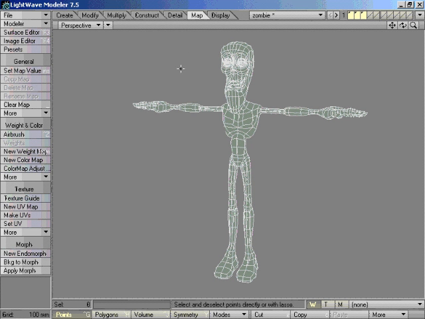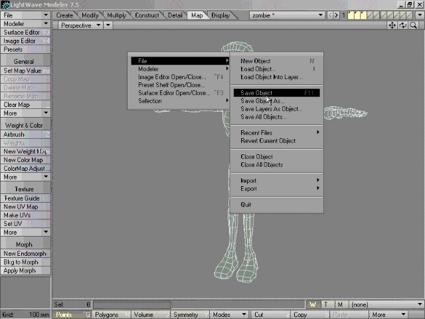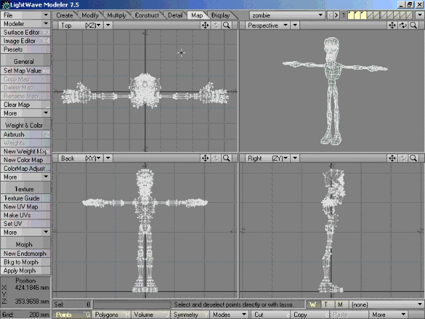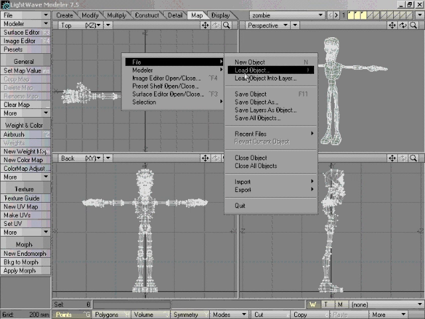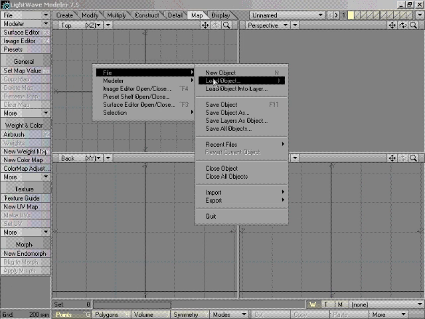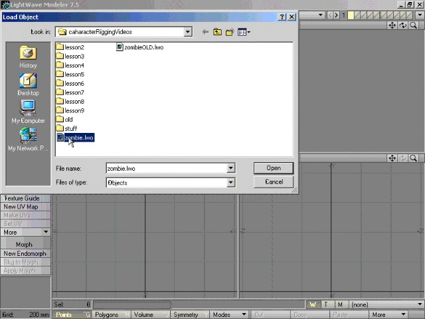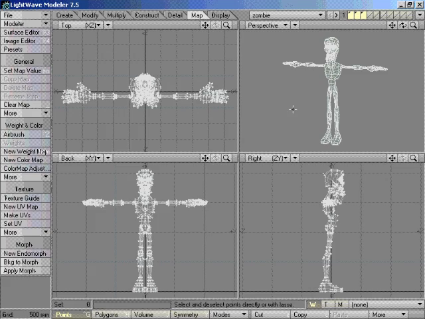So let's go ahead and save this object. Now I'm actually going to close it and reload it, just to clear out the buffer. Occasionally you might find that if you use some other functions that use weight maps, those weight maps are still listed, even though you've cleared them all out. But by closing the object and loading it back in, you'll find that the buffer is completely cleared out.